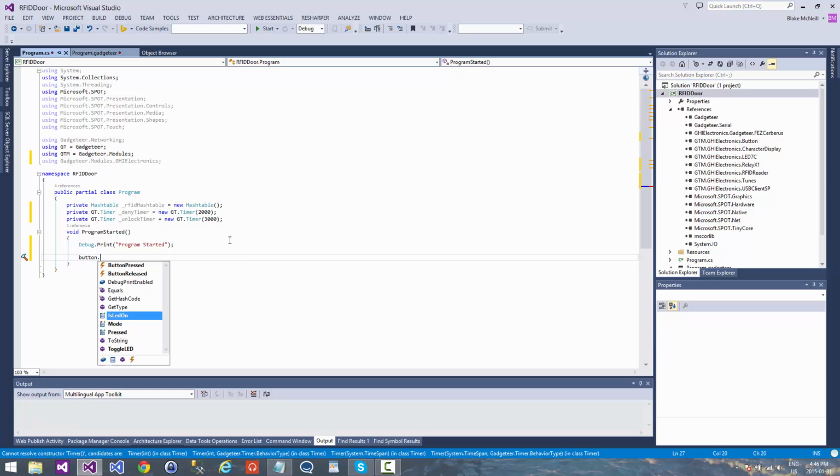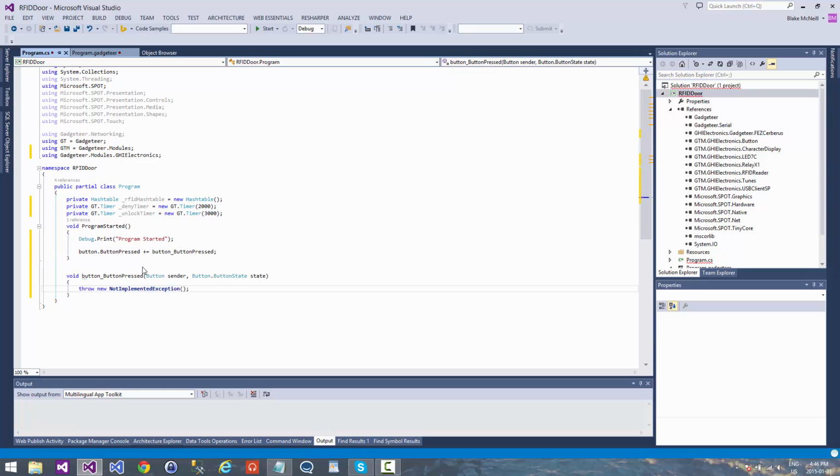So we have a button, and a button has a number of different properties, but it also has these events up here. When somebody presses the button, there's a button pressed event. And we are going to do something with that event. So when someone presses a button, the code that would be in here is executed.